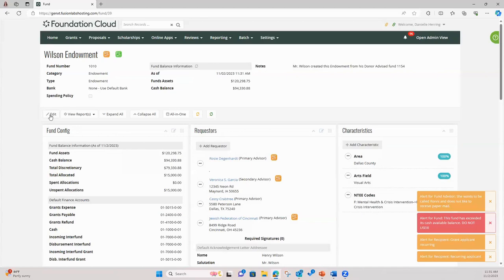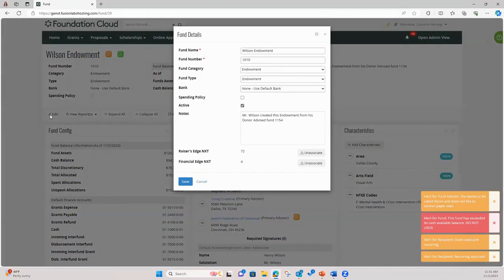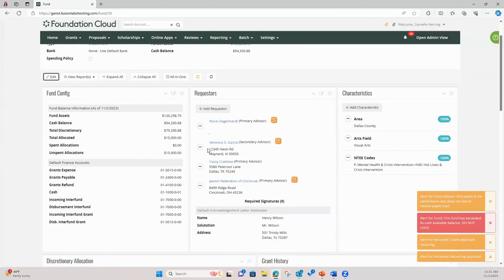The edit button here can be used to edit some of the fund details. And again, on this record, just like the grants record, some of the tiles have their own edit buttons. You can use the View Report button to view associated reports. You can see your icons from the integrated CRM and finance system. Again, you can expand and collapse the tiles. And this is another way to access that all-in-one fund view.